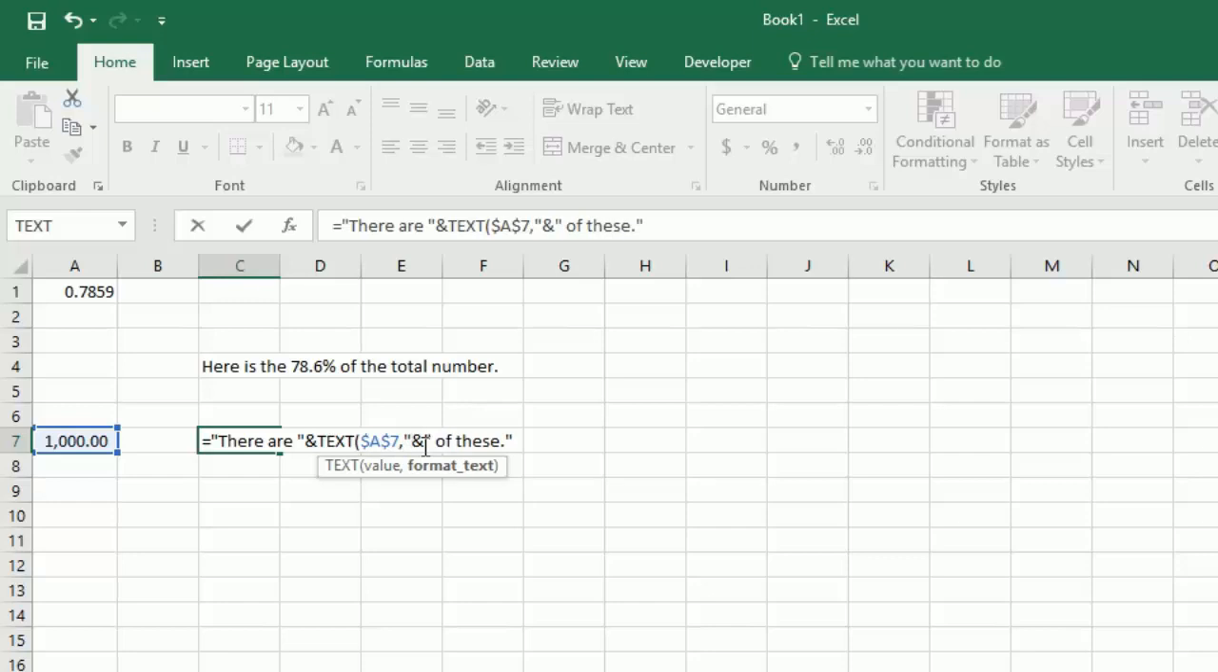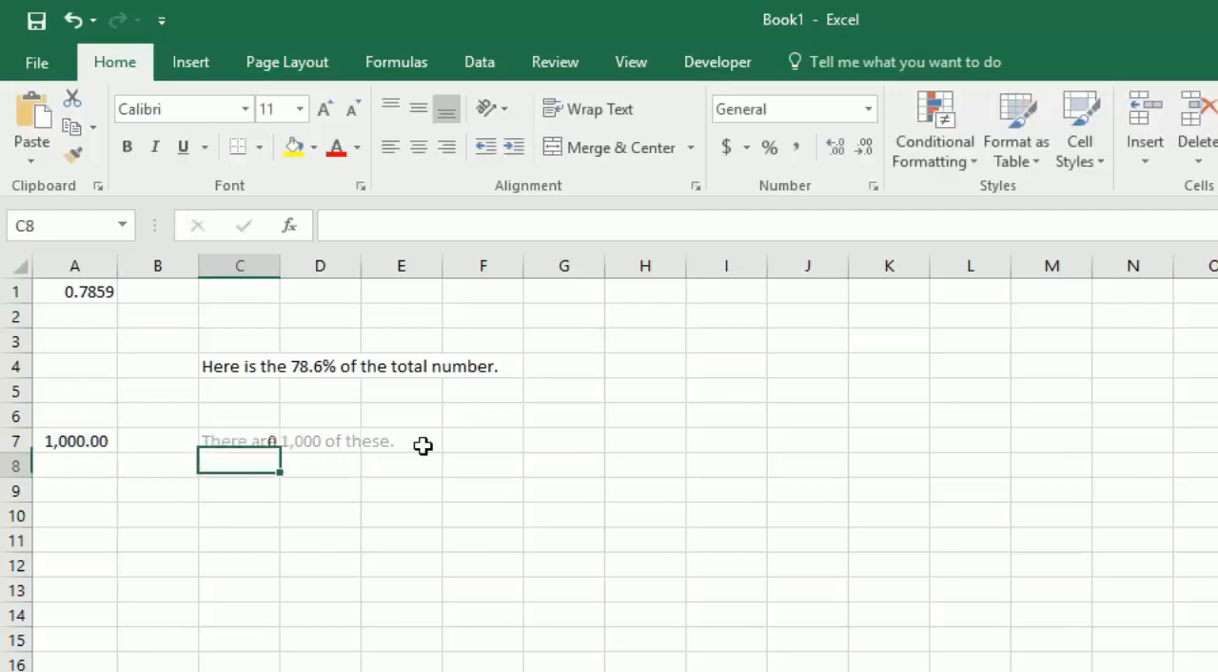format, open quote, I'll do the pound sign, then comma, 3 spaces because I want 3 spaces after the comma, close quote, and the close parentheses. Hit enter, and now I've got, there are 1,000 of these with the comma, but I don't have anything showing after the decimal place because in this format I don't have anything in there saying that I want something after the decimal place to show.